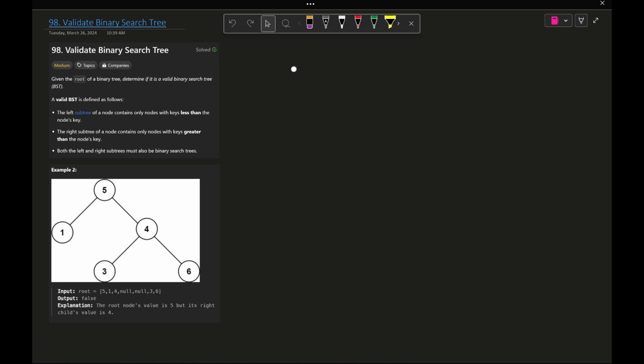Hello everyone, let's solve this problem, validate binary search tree. In this problem we have to find whether our binary tree is a valid binary tree or not. So how are we going to solve this problem? We will just have to check whether this is less than our node and this is greater than our node. If this is true, then we will simply return true.